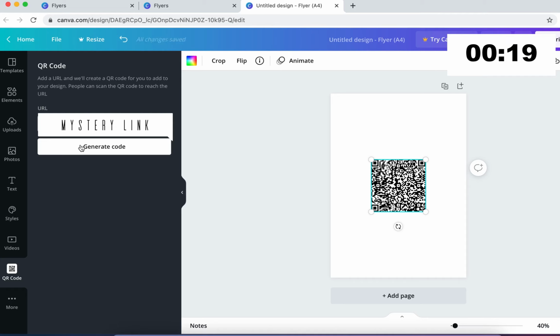I'm using a dummy link to a random steakhouse. So in this example, you can comment below and tell me where this QR code has taken you. So there we have it, a QR code in less than 2 minutes. Now I'm just going to fast forward the process and show you the finished flyer with the QR code in a minute.